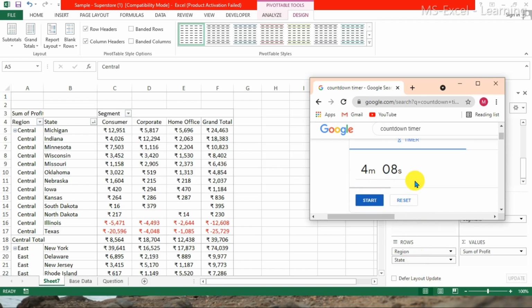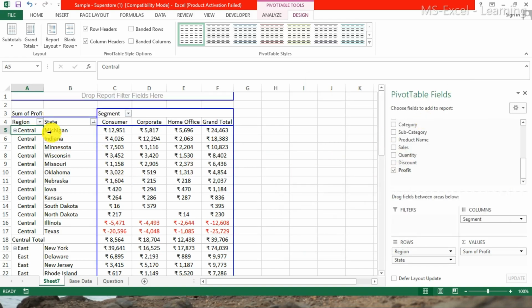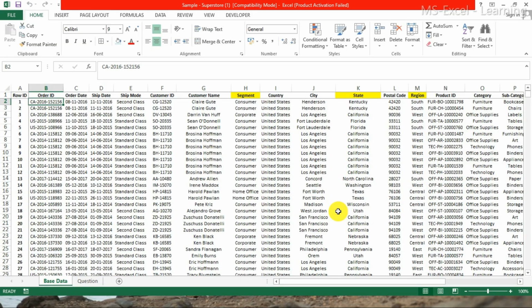Yes friends, you see that I started the timer at 5, and before it reached the 4th minute I had completed the pivot table. As you have seen, it took us only 40-50 seconds to create this pivot table with the shortcut keys. Now I'll let you know step by step how to create this pivot table, how to format and align everything. First I'll delete this sheet and then we'll start. I have deleted the pivot table that I created earlier.